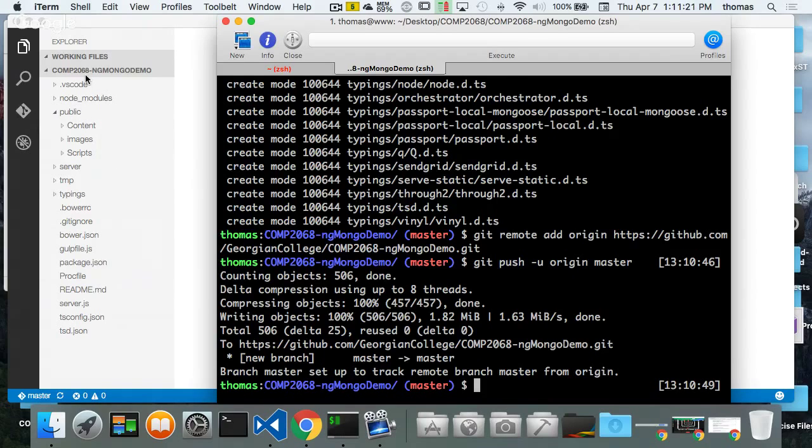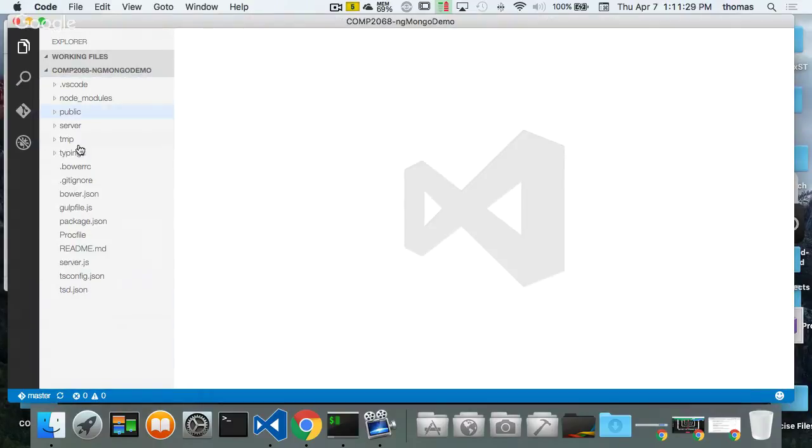I'm working off this project, COMP2068 ng Mongo Demo, from GitHub. If you please take a look there. And notice that there are two partitions, just like last time. We've got a public side and a server side, right? We're going to get to this public side in a second. I want to go back to that little PowerPoint that I was using last week.